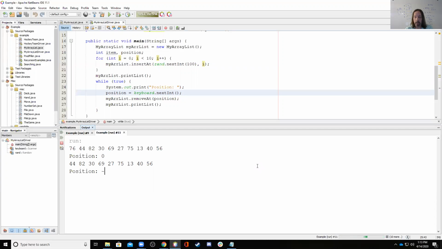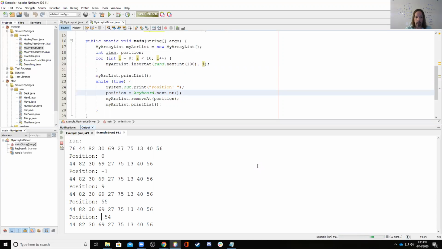If I type a negative 1, that should be out of bounds. It shouldn't work. And if I type a 9, there are 10 in here. I removed 1. There are 8 left. Or 9 left, so that should be indices 0 to 8. So when I do position 9, it shouldn't work. It didn't work. 55 is right out. Negative anything is right out.